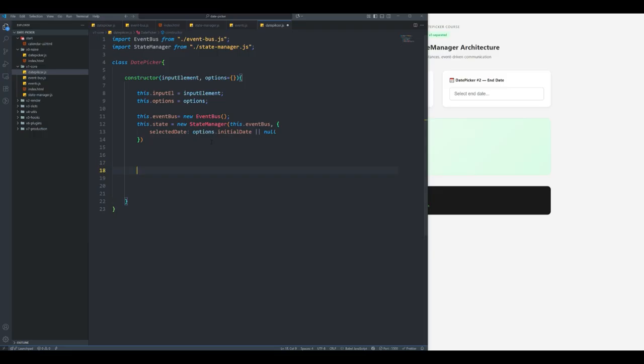Next we need a reference to our date picker, so we'll store this.pickerElement equals null. Initially it is null because we have not created our date picker yet. Second we need the days container, which contains all the dates. It's null, and we need the title element. It's also null.